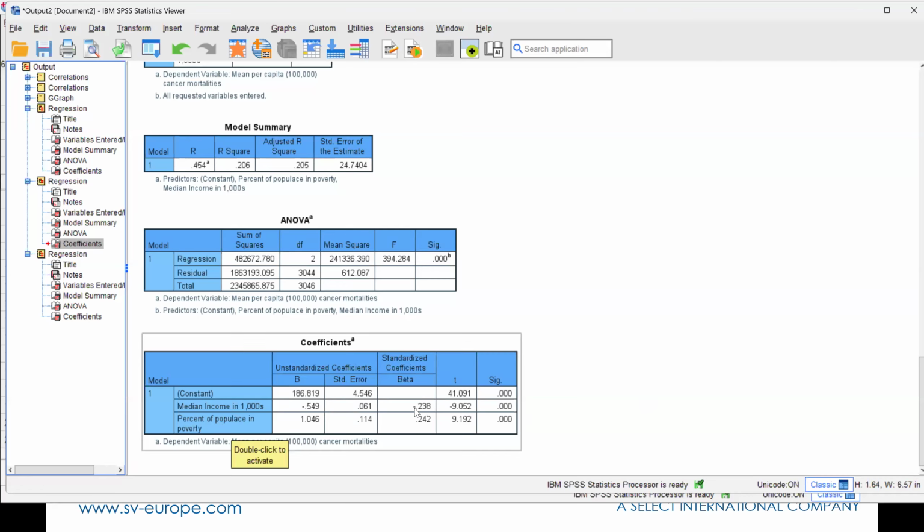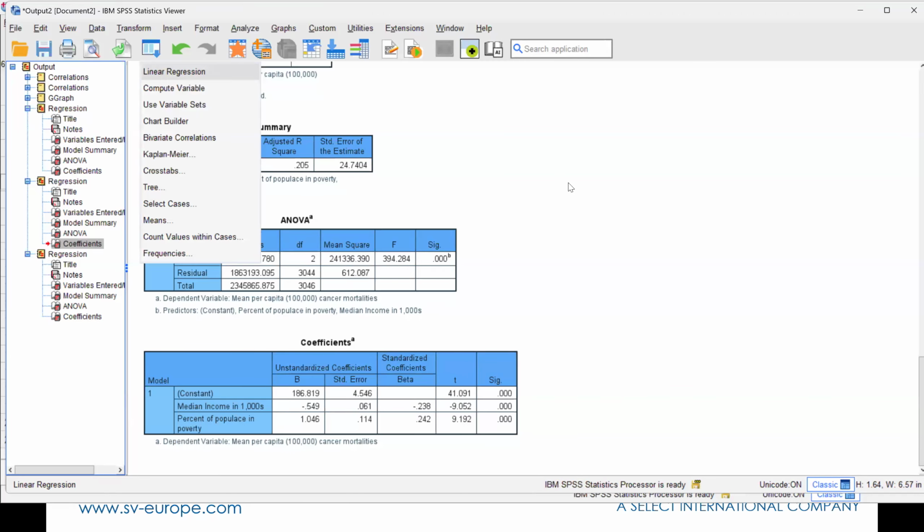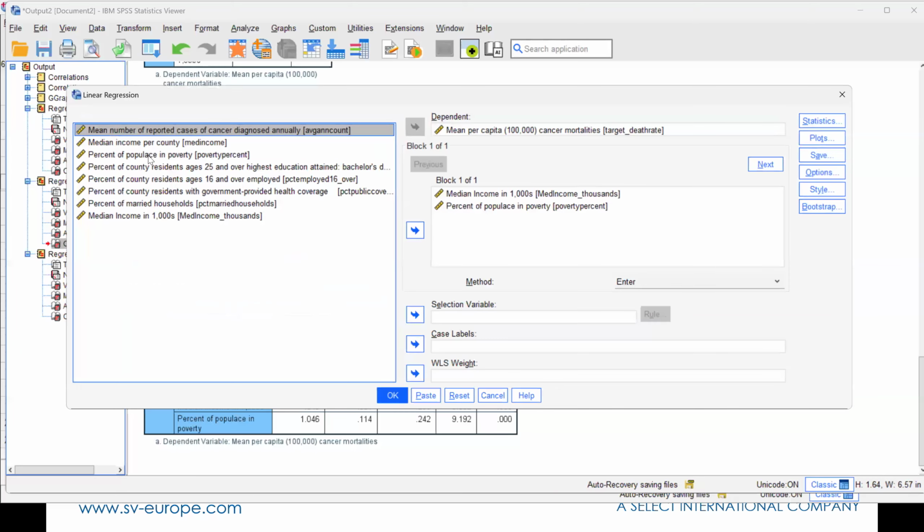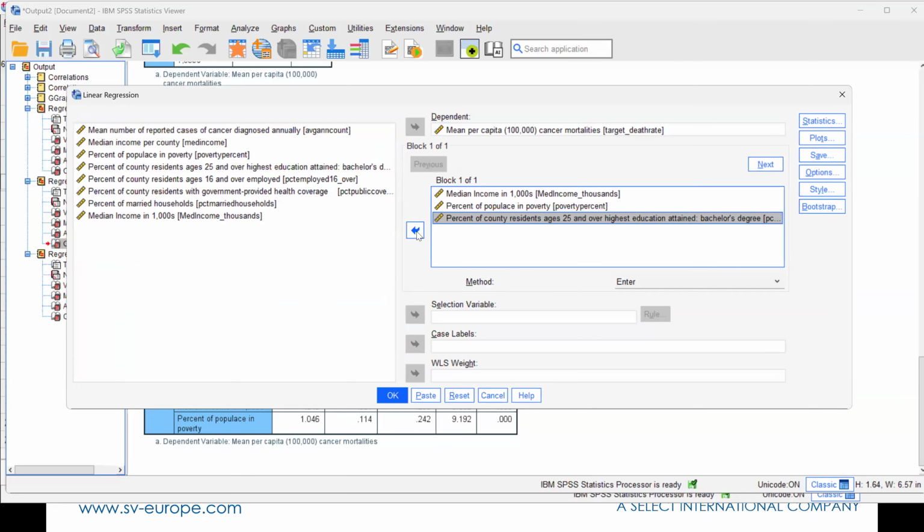But here they're both contributing towards it. They've both got fairly weak correlations, but these are quite good partial correlations, and they're showing the relative impact of each variable to the other. So that's interesting. So now if I add in another variable, let's add in another one. Let's say these people with bachelor's degree. We'll put that in.